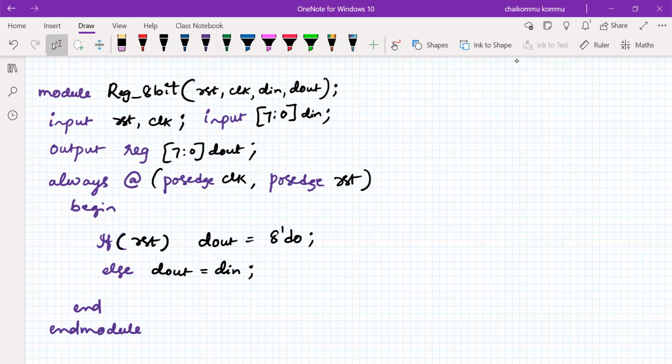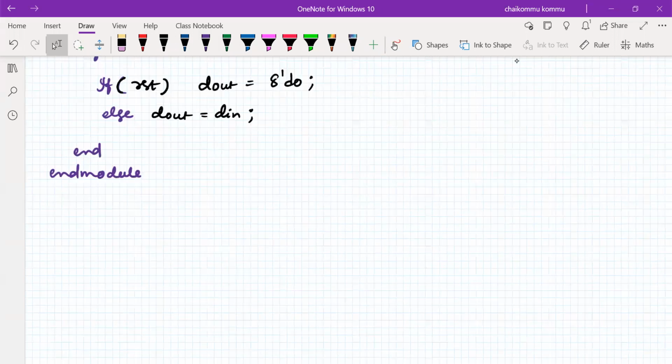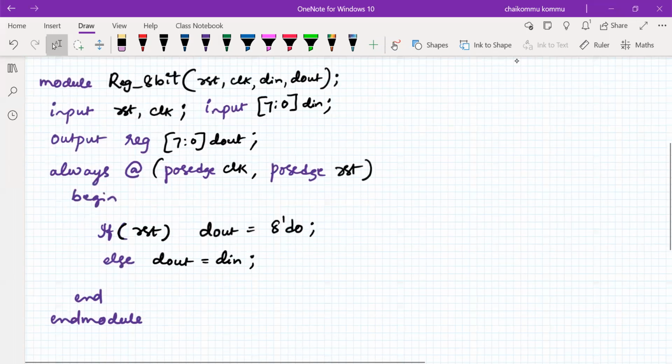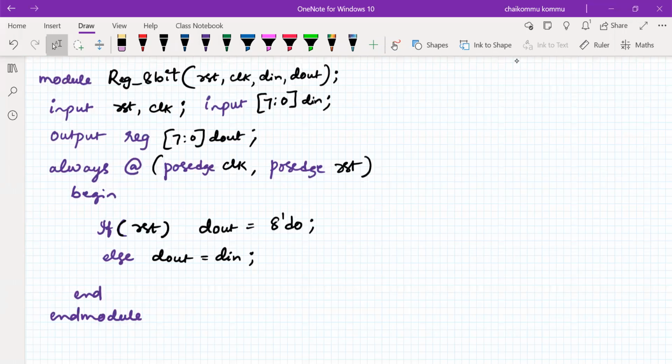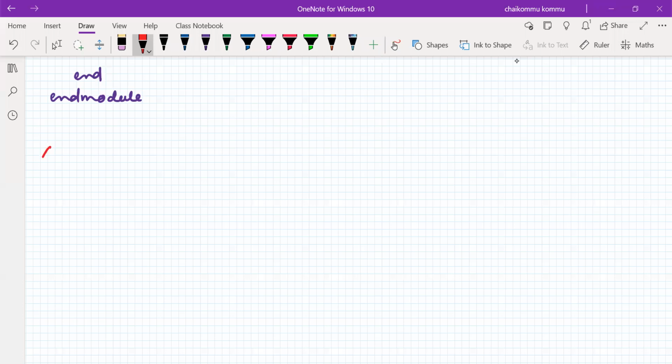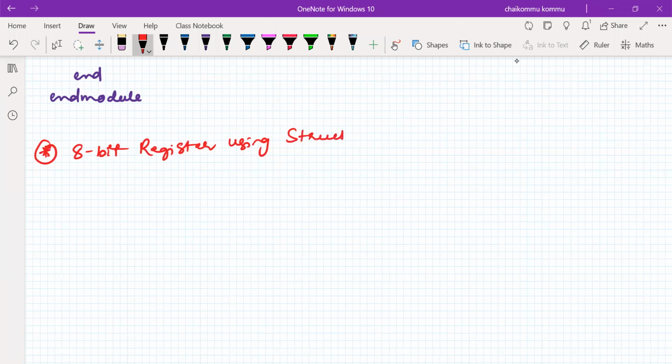If you want to write the 8-bit register, this is one way of writing it. We can also use structural modeling for the 8-bit register. So let us write it like that, and let us do that also: the 8-bit register using structural modeling.